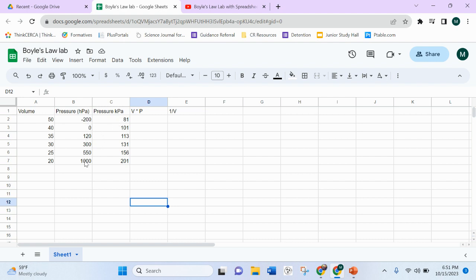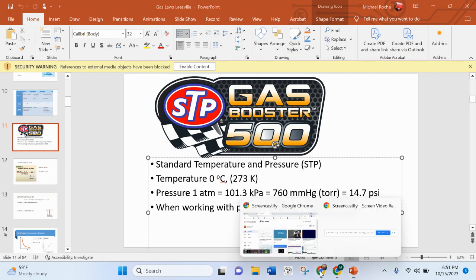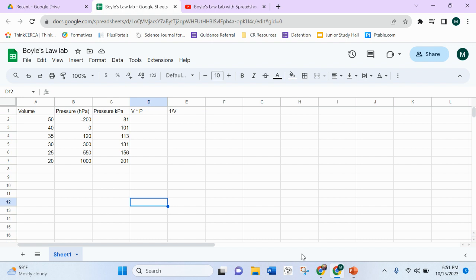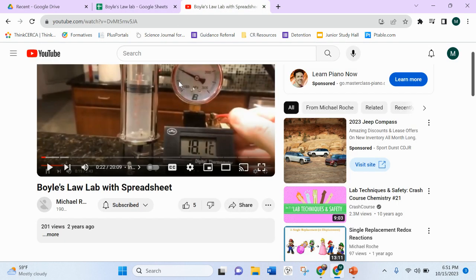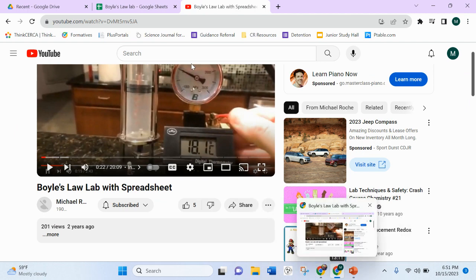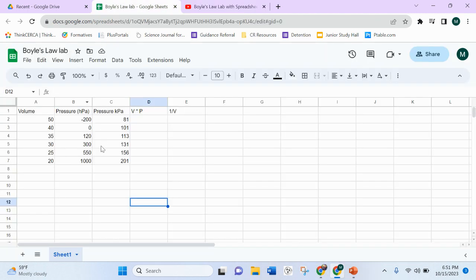So if you just took these readings, and again, if you were paying attention, each one of these hash marks was 50 when you were trying to measure the pressure. So if each one of those hash marks is 50, then you should have something like this. Again, if you don't have this data, then you can just copy this data and then do what I'm doing now. But the point is, the pressure is not zero. It's 101 when it's open to atmospheric pressure.